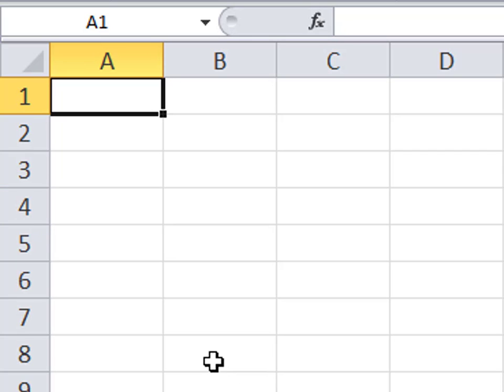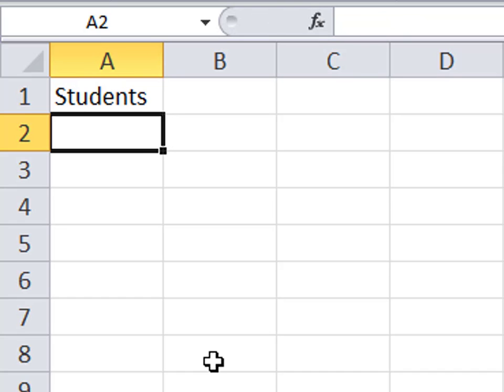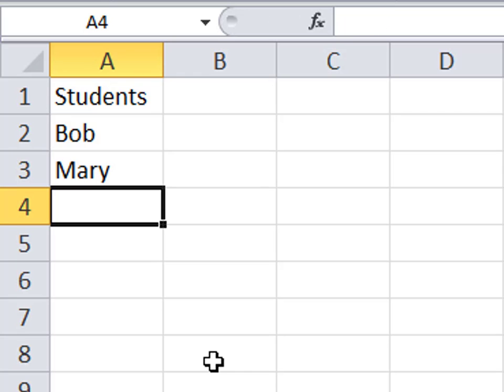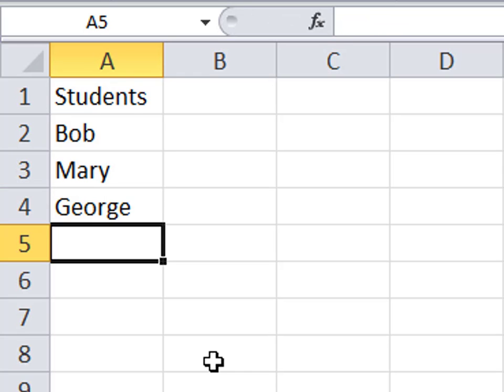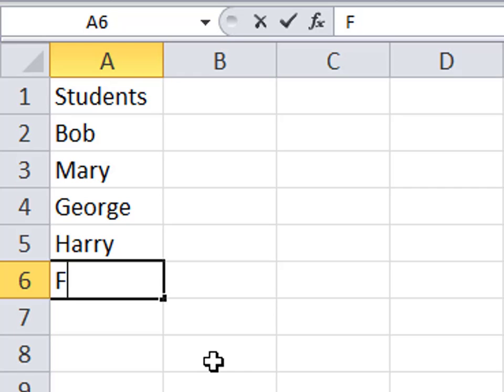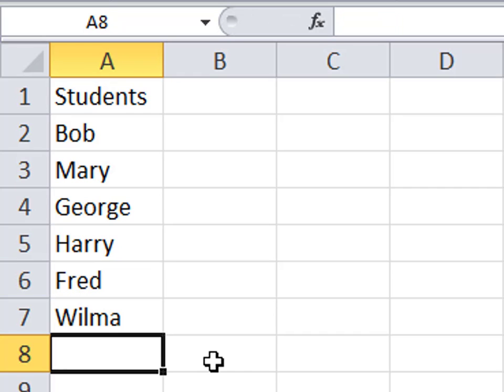And now I will type in some names. Maybe these are students in a class. So I'll type the word Students and hit Enter. And I can type in Bob and Mary and George and Harry and Fred and Wilma. So you can see that all I'm doing is typing and hitting Enter. I don't have to use the mouse at all. I can just type and hit Enter. Enter will always take me down.